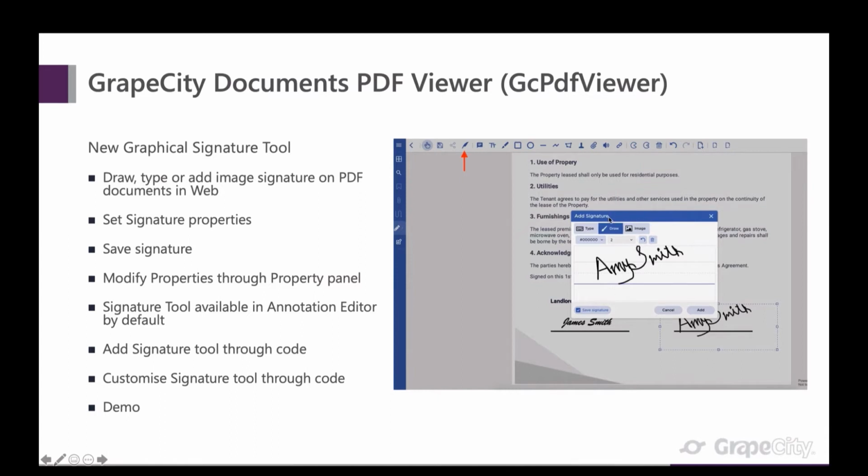This dialog you see can be customized. So if you want to change the title of the signature dialog, you can do so through code. Or if you want to just show the draw tab and not the type and image tabs, you can do it through JS code. Let's see how this tool works.